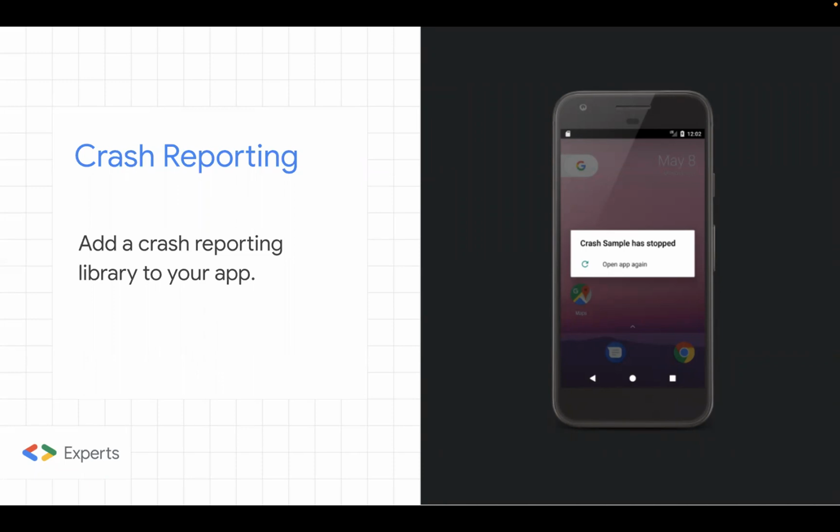So this helps you debug errors, they can be crashes, and also non-fatal bugs, let's say your app is not responding, or maybe some JSON has changed. So this library can be very useful for you to add. So it's another thing I usually make sure I have.